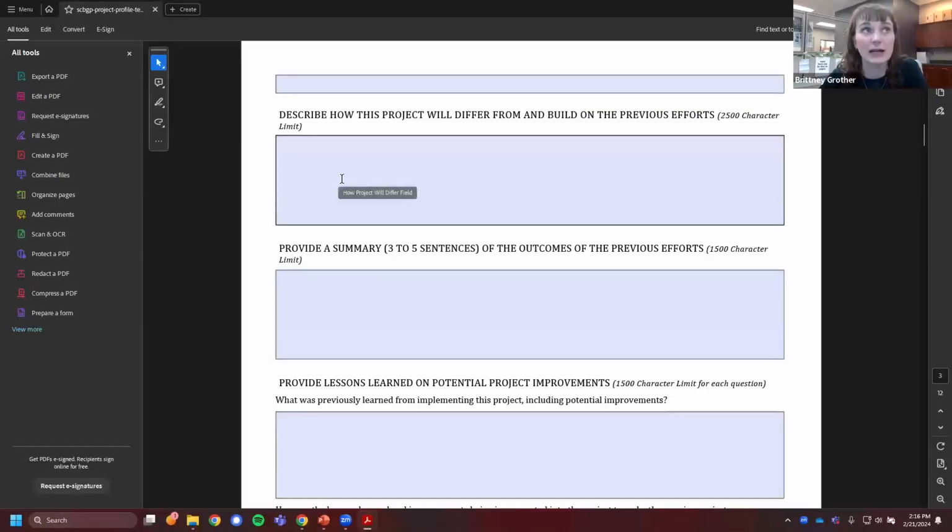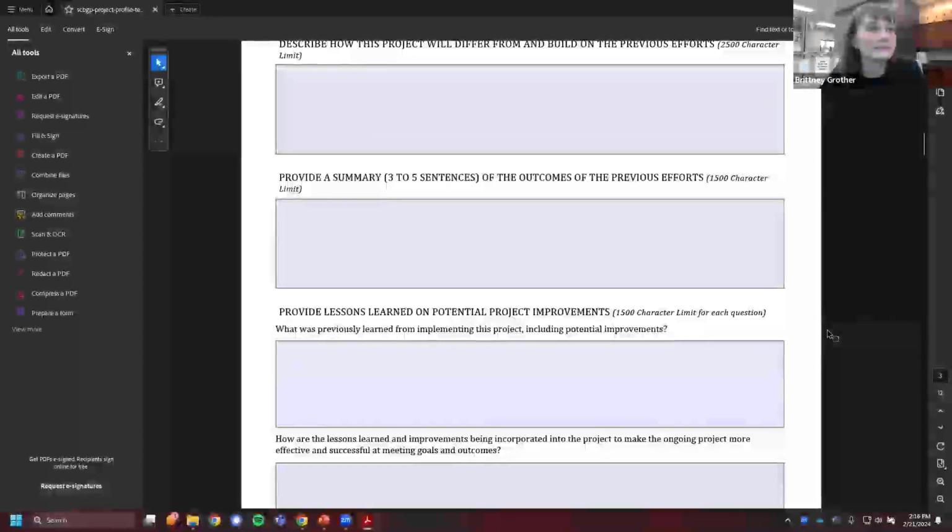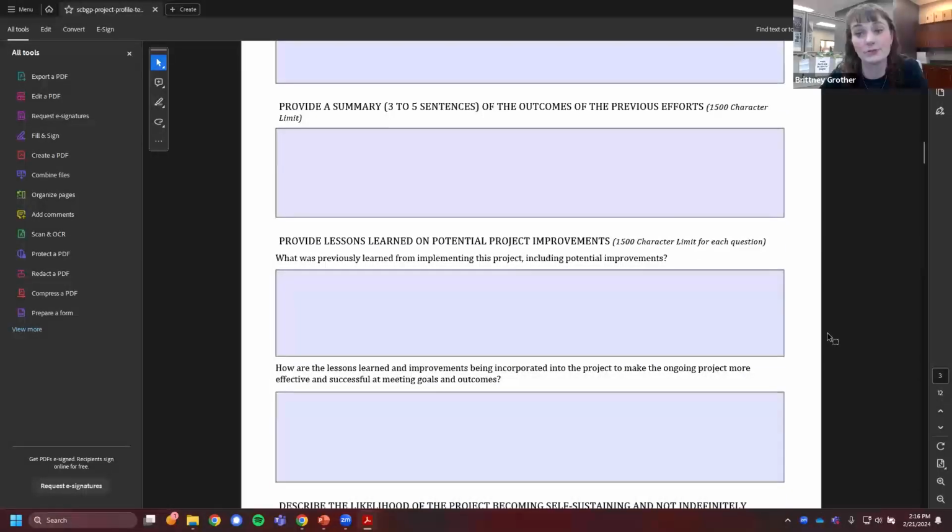And then you have to describe how this project will be different from and build upon previous efforts. And then you have to provide a summary of the outcomes of the previous efforts that were already funded by a specialty crop block grant. And then you have to provide the lessons learned from your previous specialty crop block grants, and how you will improve this project that you're applying to be funded based off of those improvements, and how you're going to incorporate those basically. So all of those have to be filled out if you've been funded before for a specialty crop block grant.